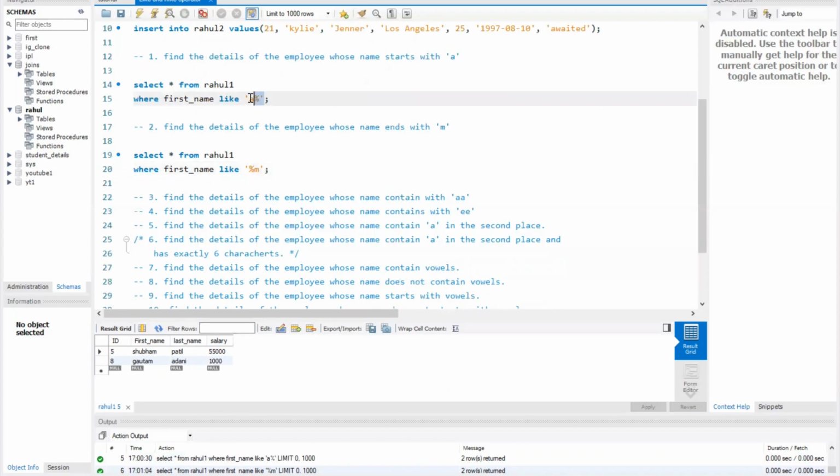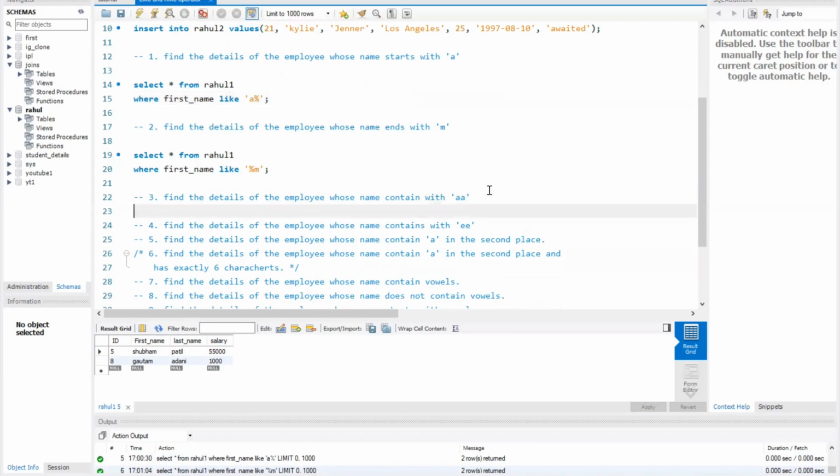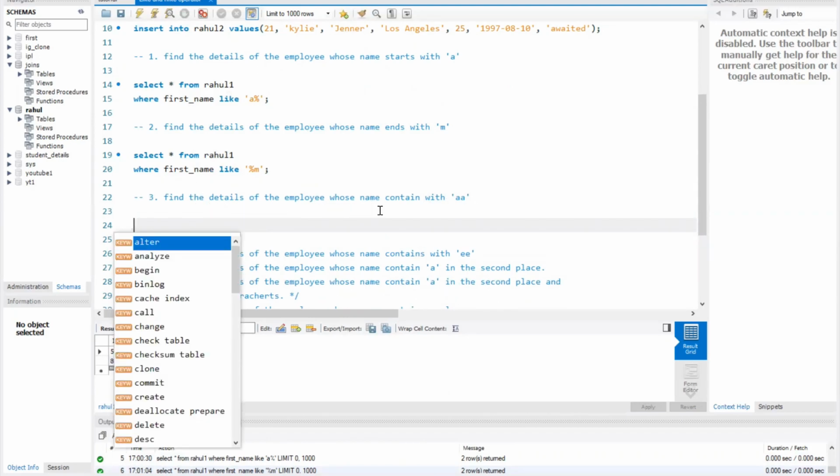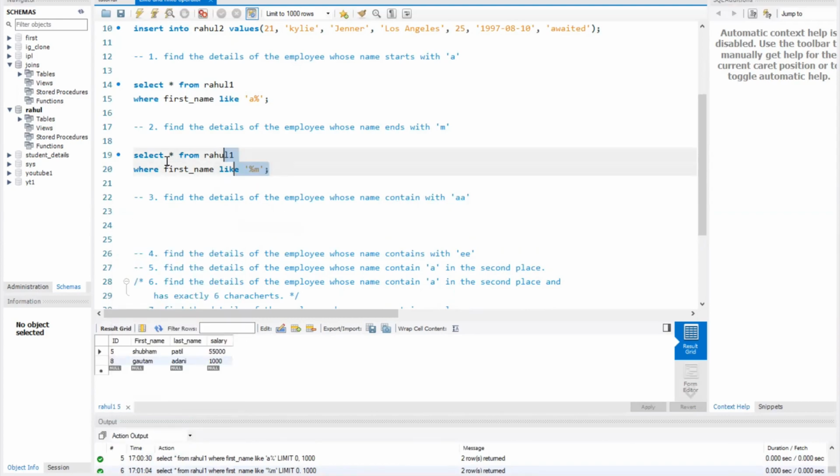So what is the difference between these two? Nothing, just the placement of the percent. And the question itself will tell you whether the name has to start with A or certain alphabets, or it has to end with certain alphabet. Fine. So let's go further and see what it is asking me for. Find the details of the employees whose name contains double A.